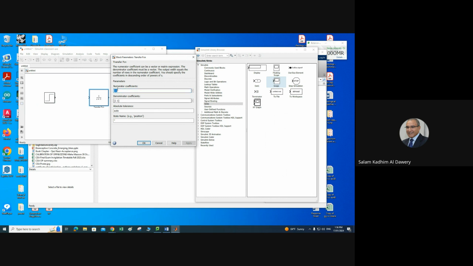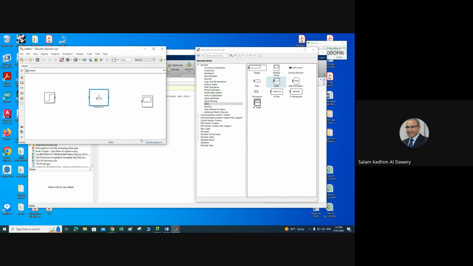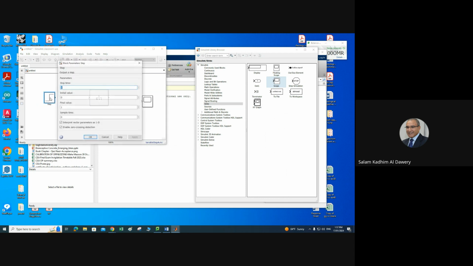So if I would like to change the gain k to, for example, 5 or 4, this is 4 for the k. For the time constant, here it is 1, 1. I change the first one to, for example, 8. Now it is 8, 1. What it means is 8 s plus 1. Just press apply. It will now show the transfer function changed from 1 upon s plus 1 to 4 upon 8 s plus 1. Say OK. That's done.